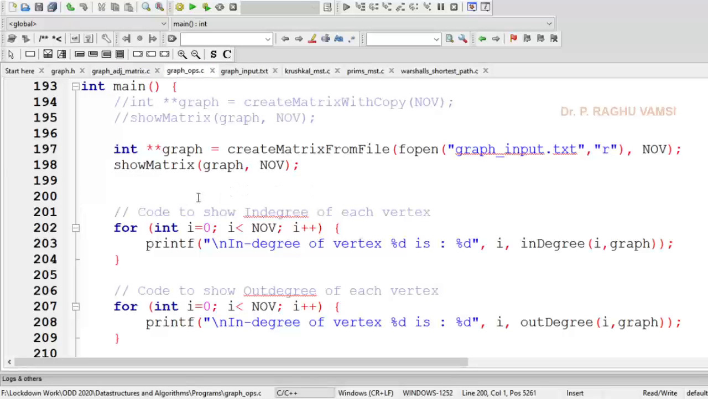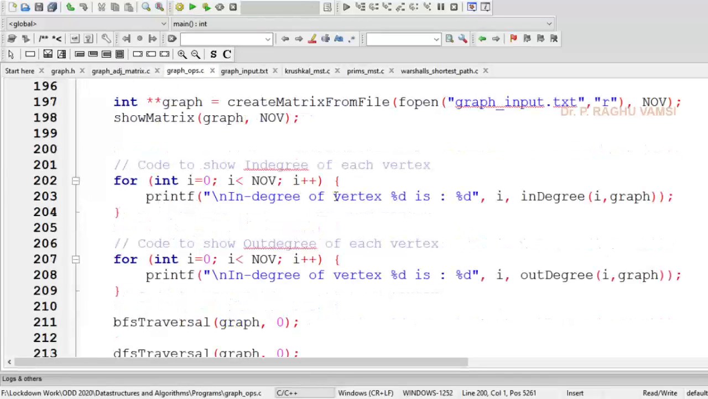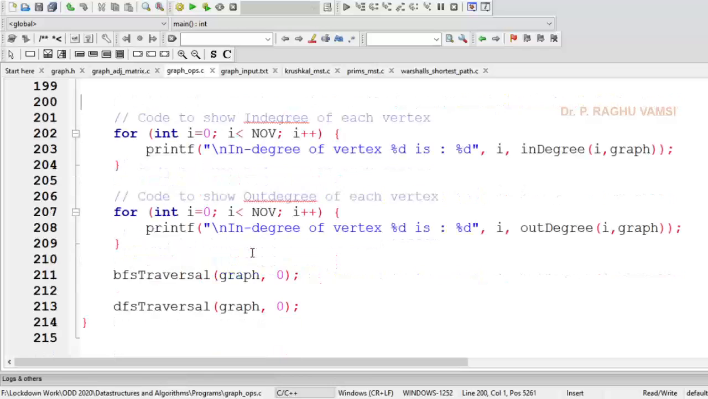Then this code is to print the in degree of each and every node, and this code is to print the out degree of each and every node. This BFS is for traversing the graph in the breadth first search manner, and DFS is for traversing the graph in the depth first search manner. Let us see the output.